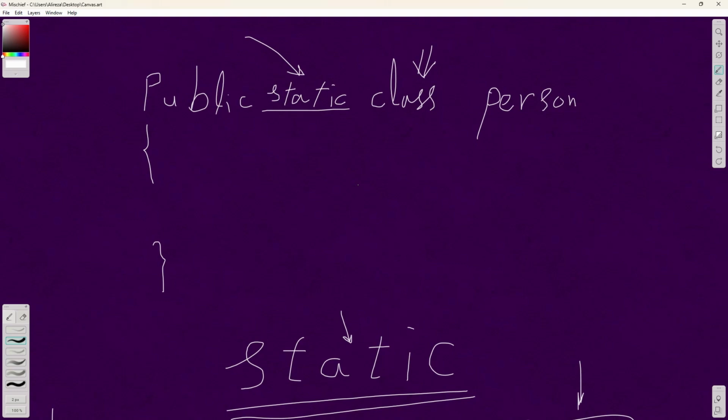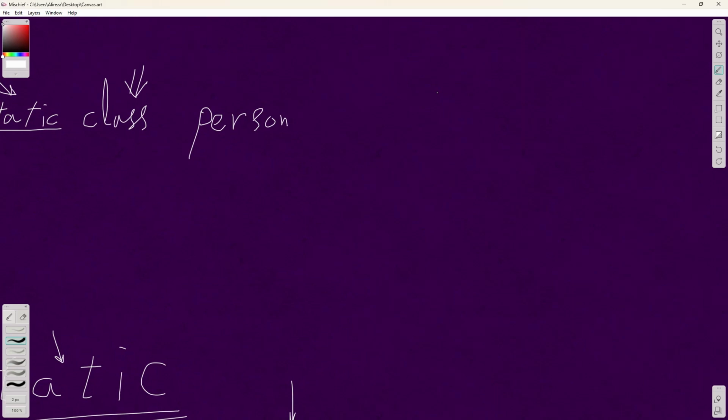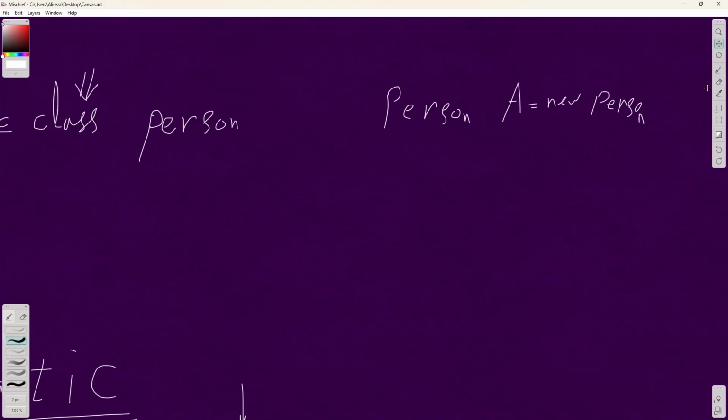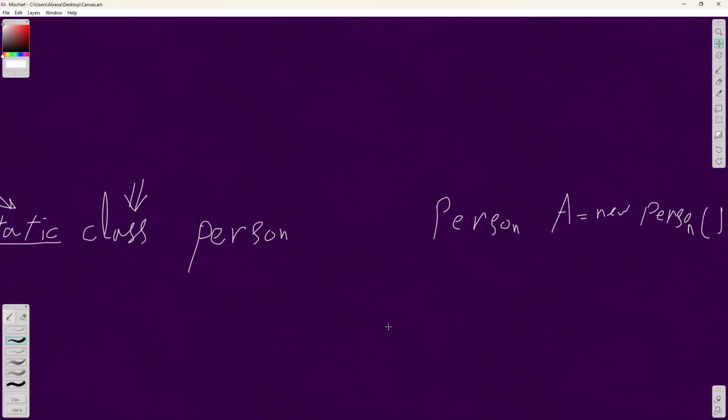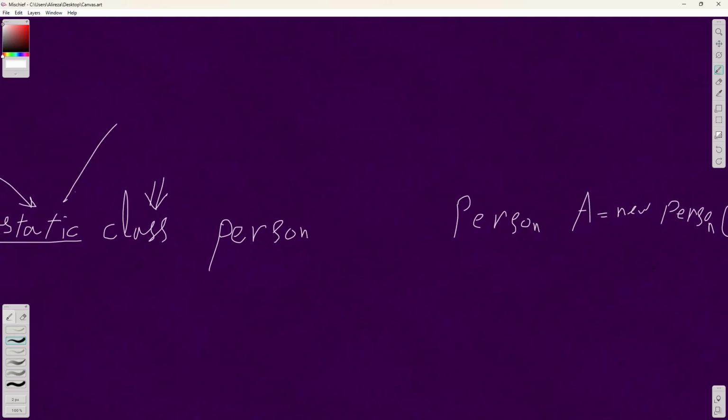So if down the road you have a code like this that says, hey, person A equals new person, and by the way, this is how we instantiate an object inside C#. If you have something like this, it will yell at you because it says that, hey, person is static, I can't make a new copy of it. It's just there, use it. Why do you want a new copy of something that shouldn't be a copy and it's persistent? So static objects are not instantiable.